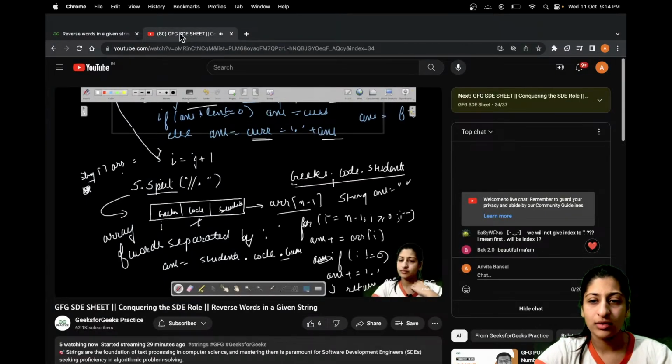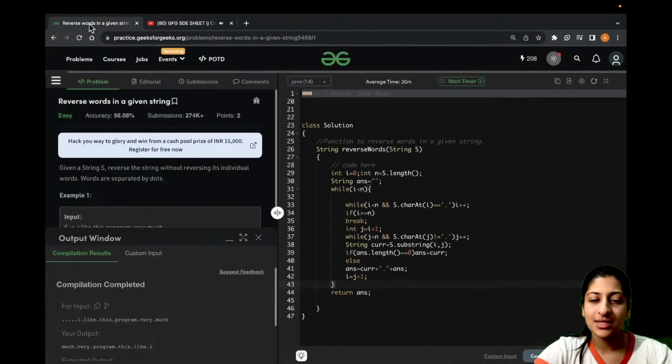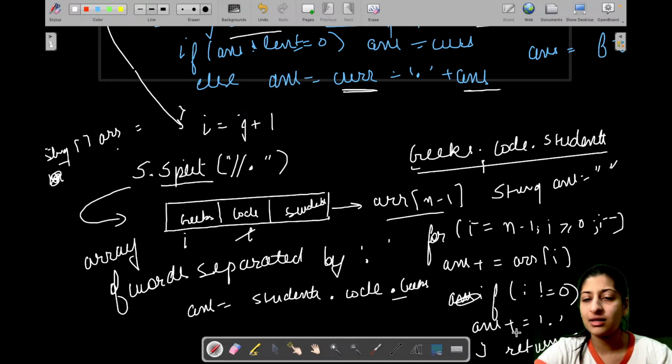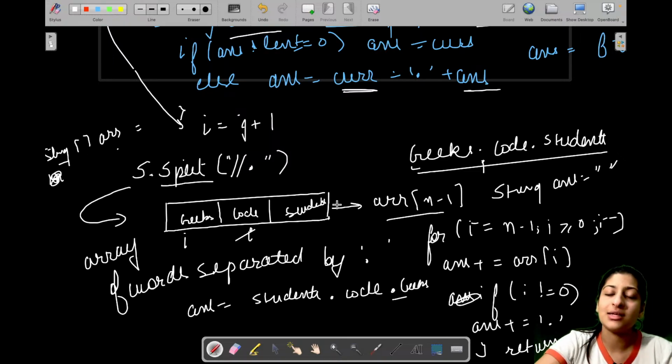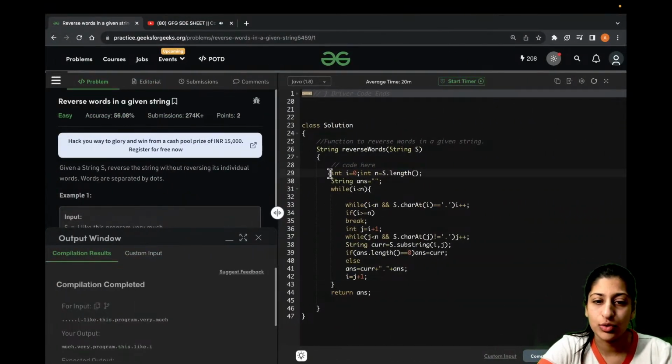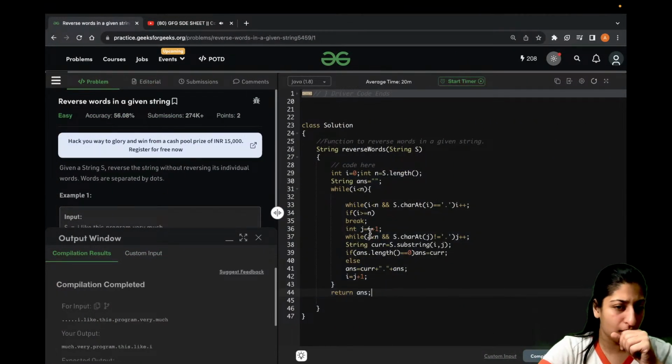So that was all about this, and obviously this solution is taking O of n time complexity. Split takes O of n time, and then you are using this one loop which is iterating over the array, which is obviously less than n. In the worst case each character is a word, so in that case it will be O of n. So n plus n, big O of n is the time complexity for this solution.